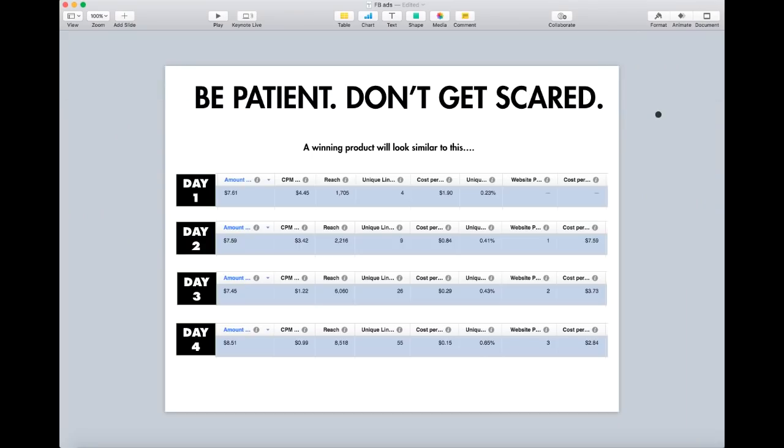So the reason a lot of people fail in Facebook ads is because they're not patient enough, right? They'll kill their ads way too early. They'll run them for a day, they'll get 0 sales, and they'll kill them. You've got to be patient, yeah? And if you use my data points, it kind of forces a sense of patience, and you won't be killing your ads too early. So the metrics of a winning product will look similar to this, right?